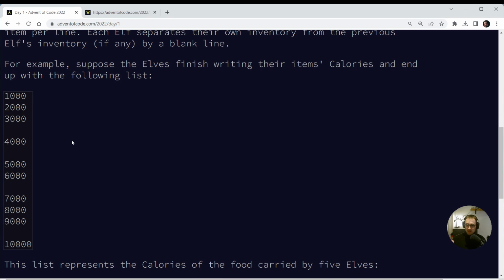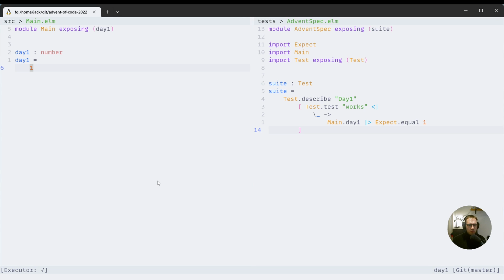So what we need to do is take this input and structure it into some data where we know how many calories each elf is carrying. And so we're going to dive into some Elm. I'm going to talk through bits of Elm as I go. If there are any bits you don't understand or haven't seen, or you would like to ask questions, please feel free to put them in the chat and I will make sure I answer them.